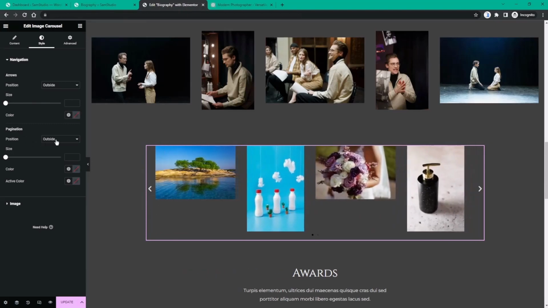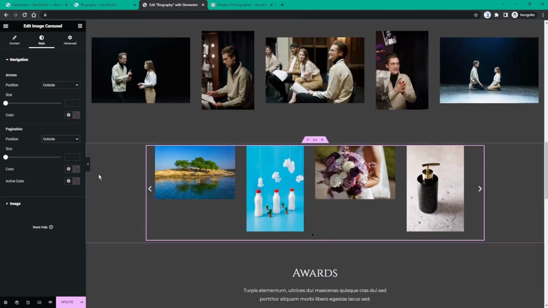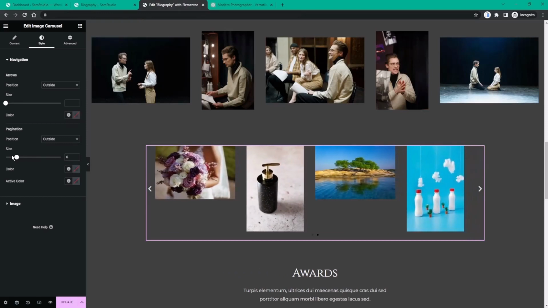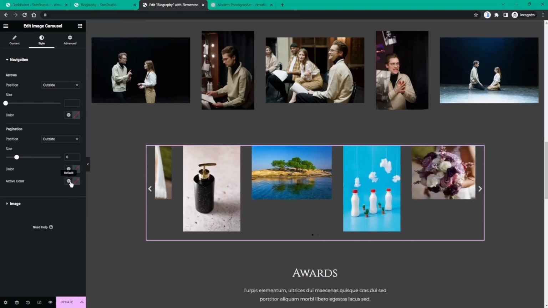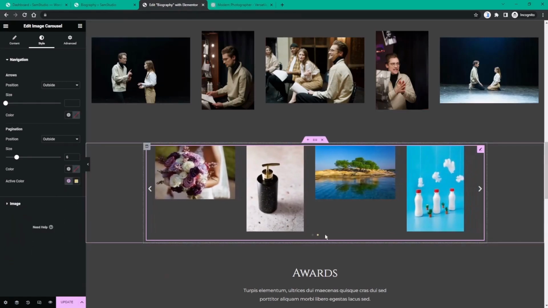Pagination, again, this is the little dots over here. We can have it inside or outside. We can change the size and the color. So for example, we have the color and active color. I want to change the active color by clicking on this global color icon, and I'm going to put my theme color 1. So now we have our theme color 1 for our little dots down here. Okay, let's keep going. On the left hand side image, I'm going to open up this tab.